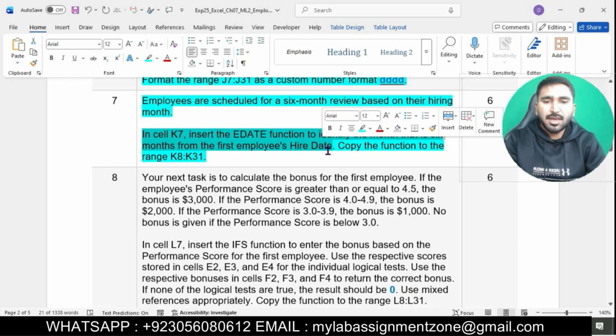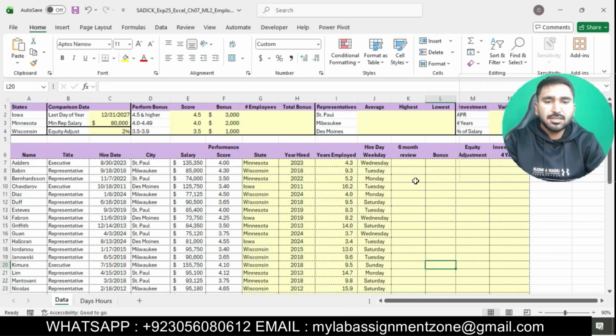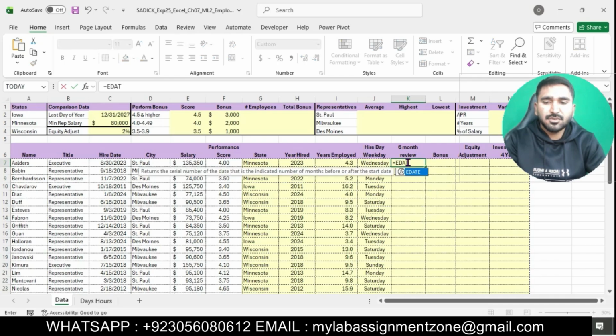We will go to our Excel workbook first, then we will click on cell K7 and press equal to. Now we will enter this function. Which function? The EDATE function, which is given in the question. EDATE function for the first hire date, and 6, and then we will type 6.